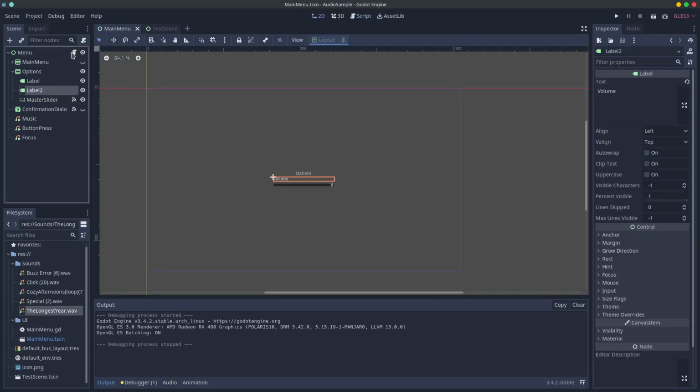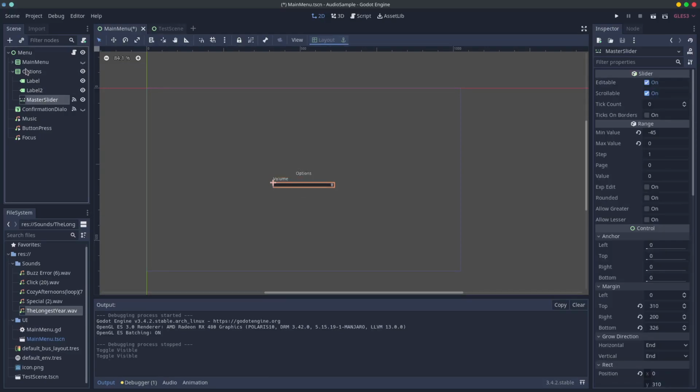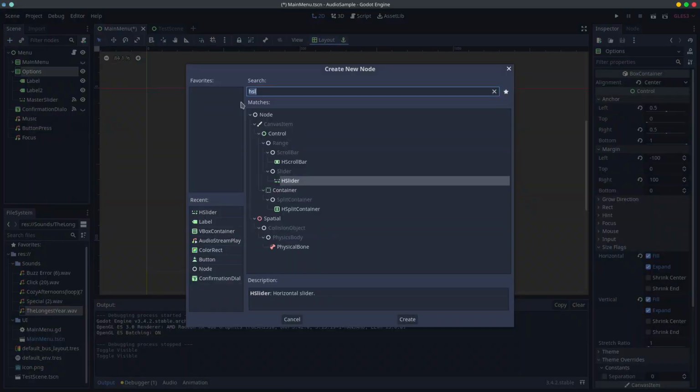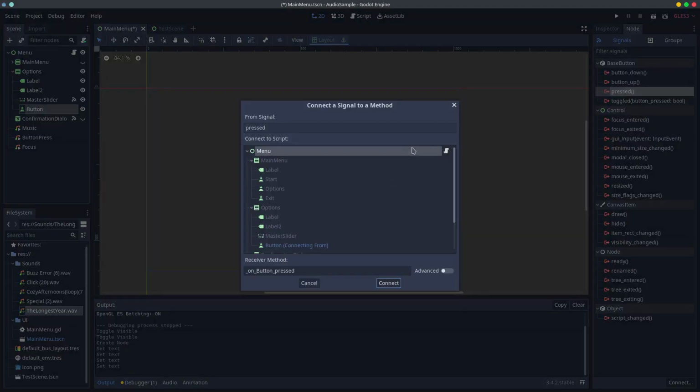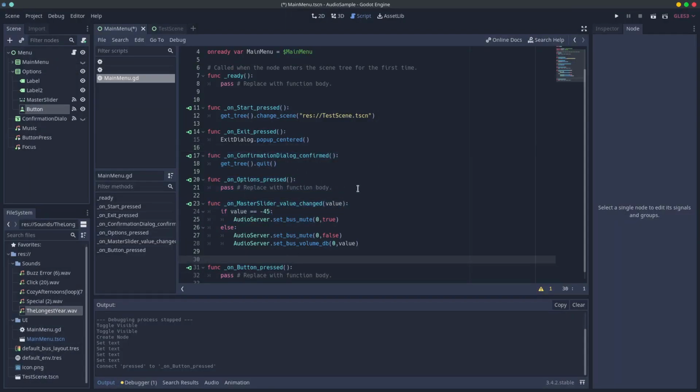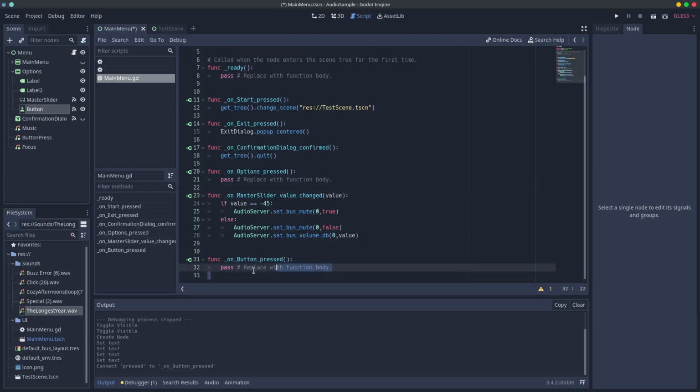Say for example, okay, let's set this up. We're going to need a couple more things here. We'll come up here, we'll add a button, and we'll just call this back. Keep it nice and simple. We'll connect up that signal, and on options pressed, this is just on button press, nice and clear what that does.